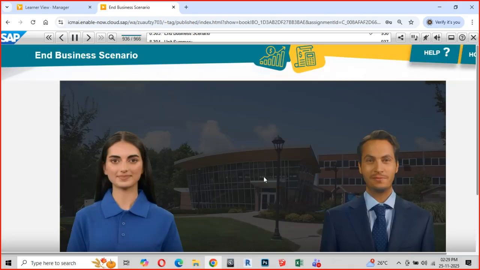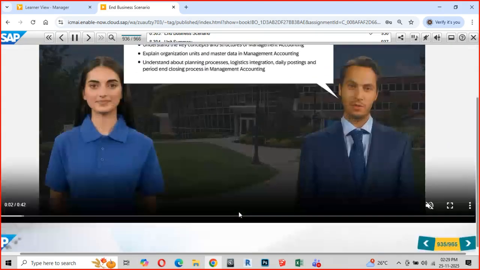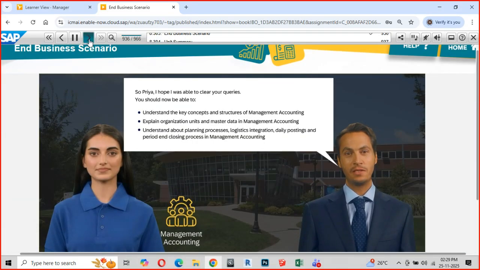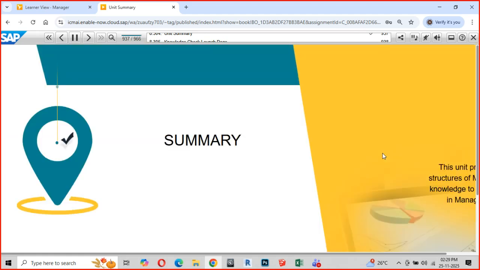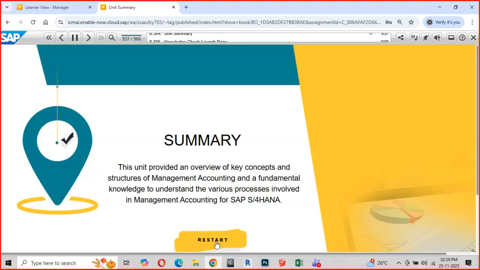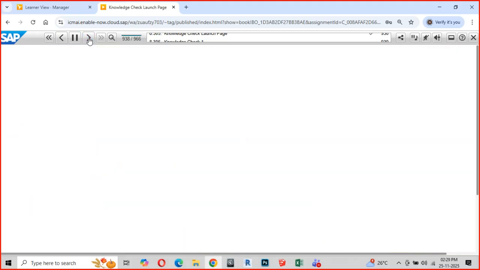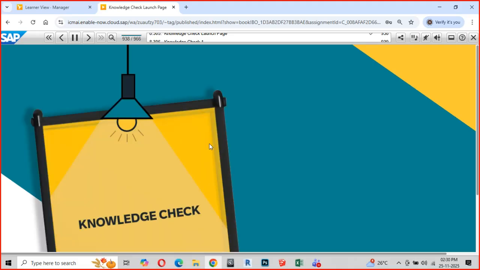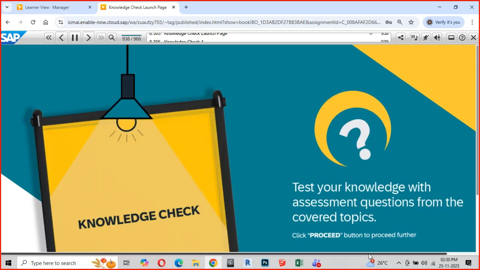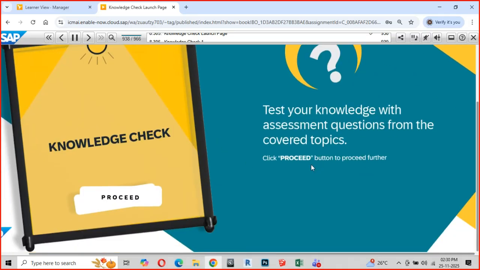After this, I will check if the SAP system is up. I have muted the video, but students, please go through this video also. That will try to explain the scenario. If I want to restart, I can restart, or maybe go to the next setting, the knowledge check. So I can click on the right button, proceed.